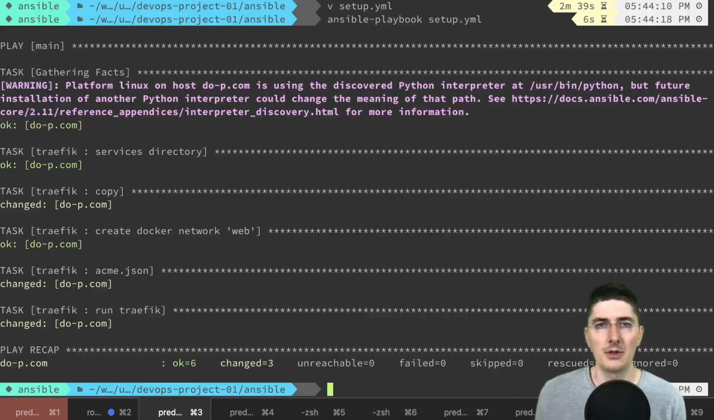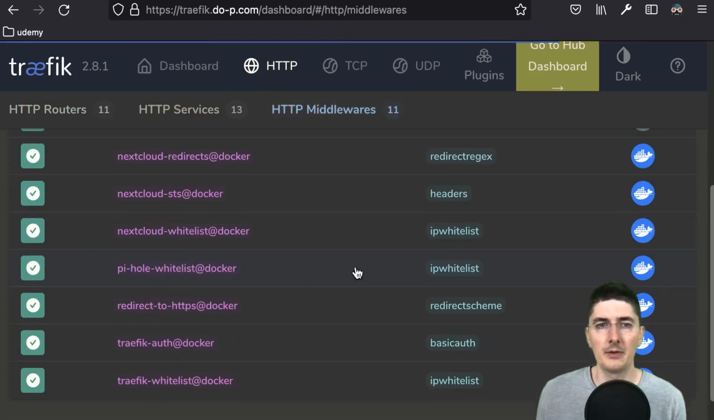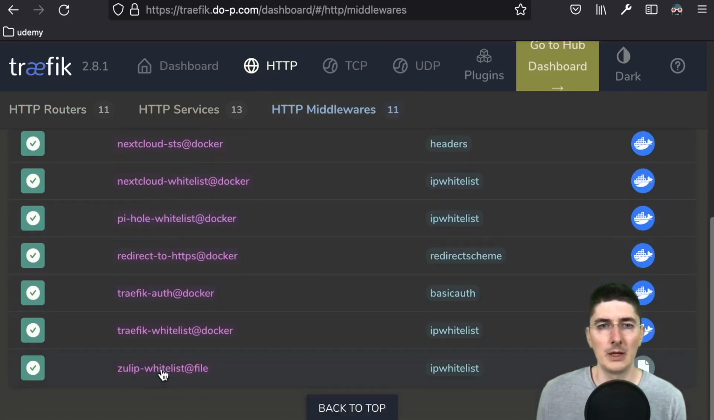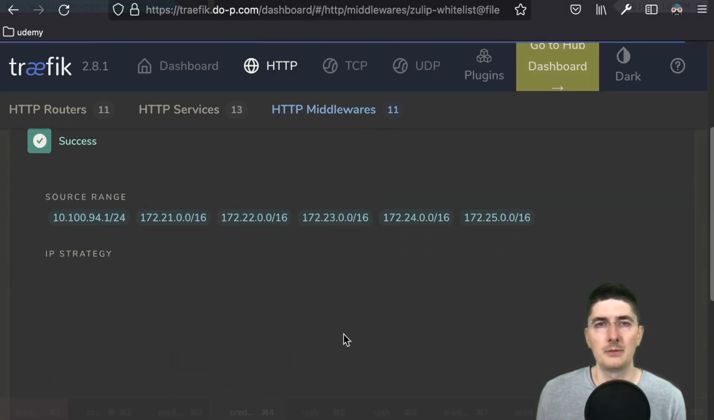Ansible has finished, and if I go to the Traefik dashboard, click HTTP, click HTTP middlewares and find the one for Zulip whitelist, I will see that the new subnets were added.